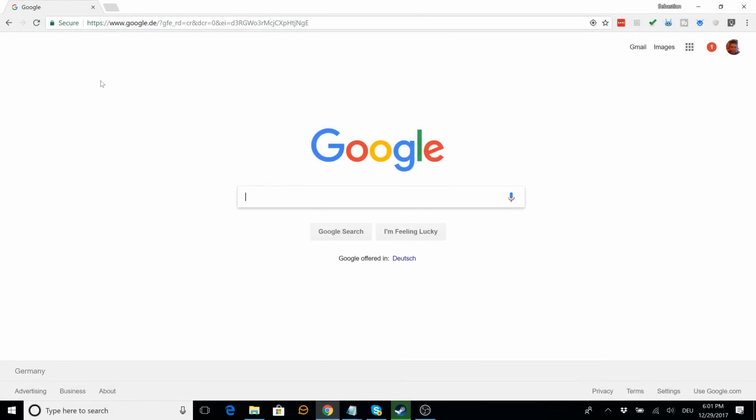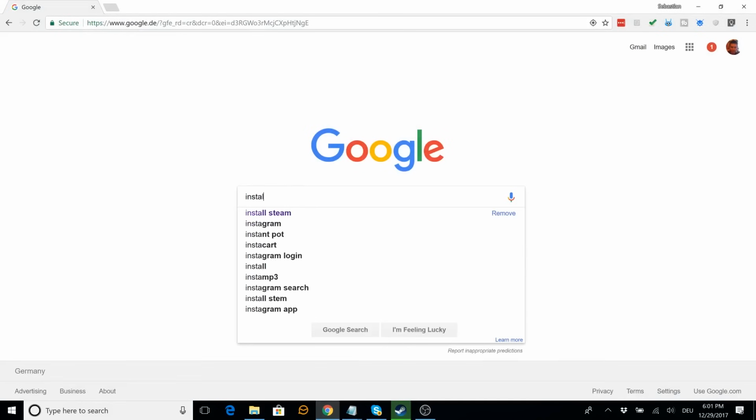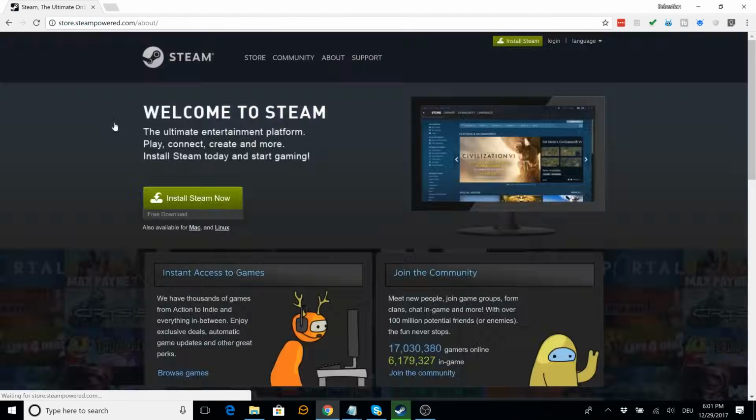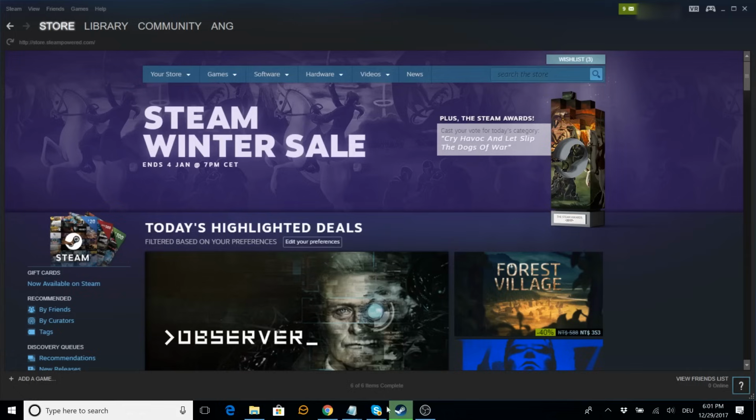So, of course, you will need the Steam client. Now, if you don't have Steam already, go to Google and look for install Steam and go to the first search result. Now you will come to this website here and click on install Steam now. Click on the green button and then simply follow the instructions. Now, I already have Steam, of course, so this is how Steam looks like.